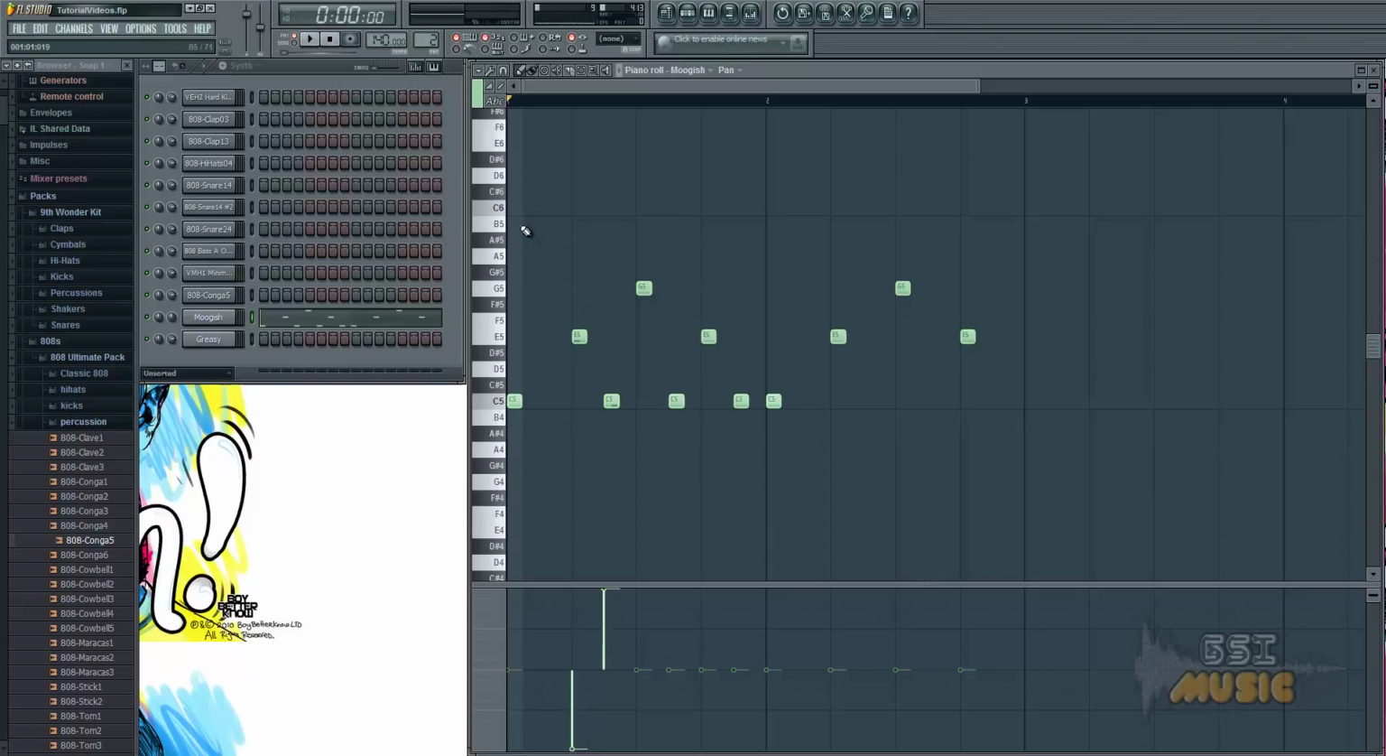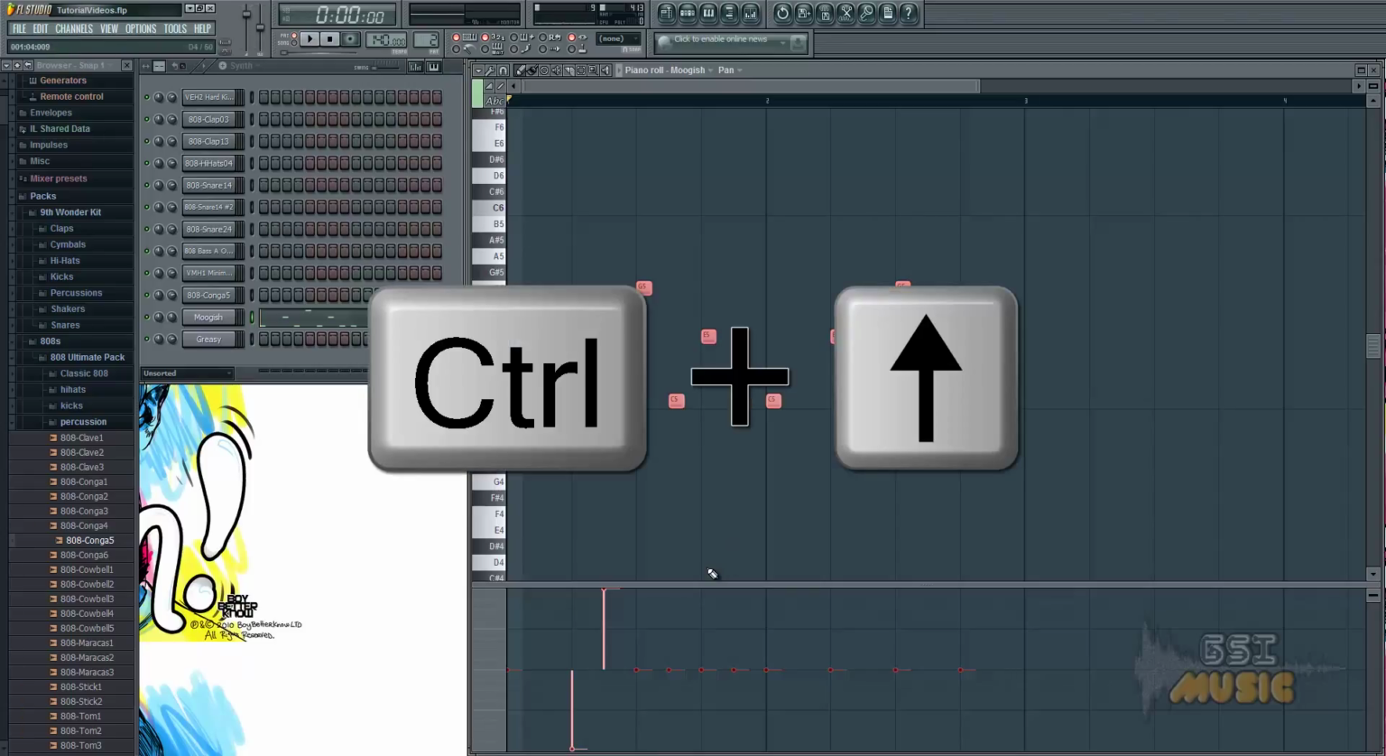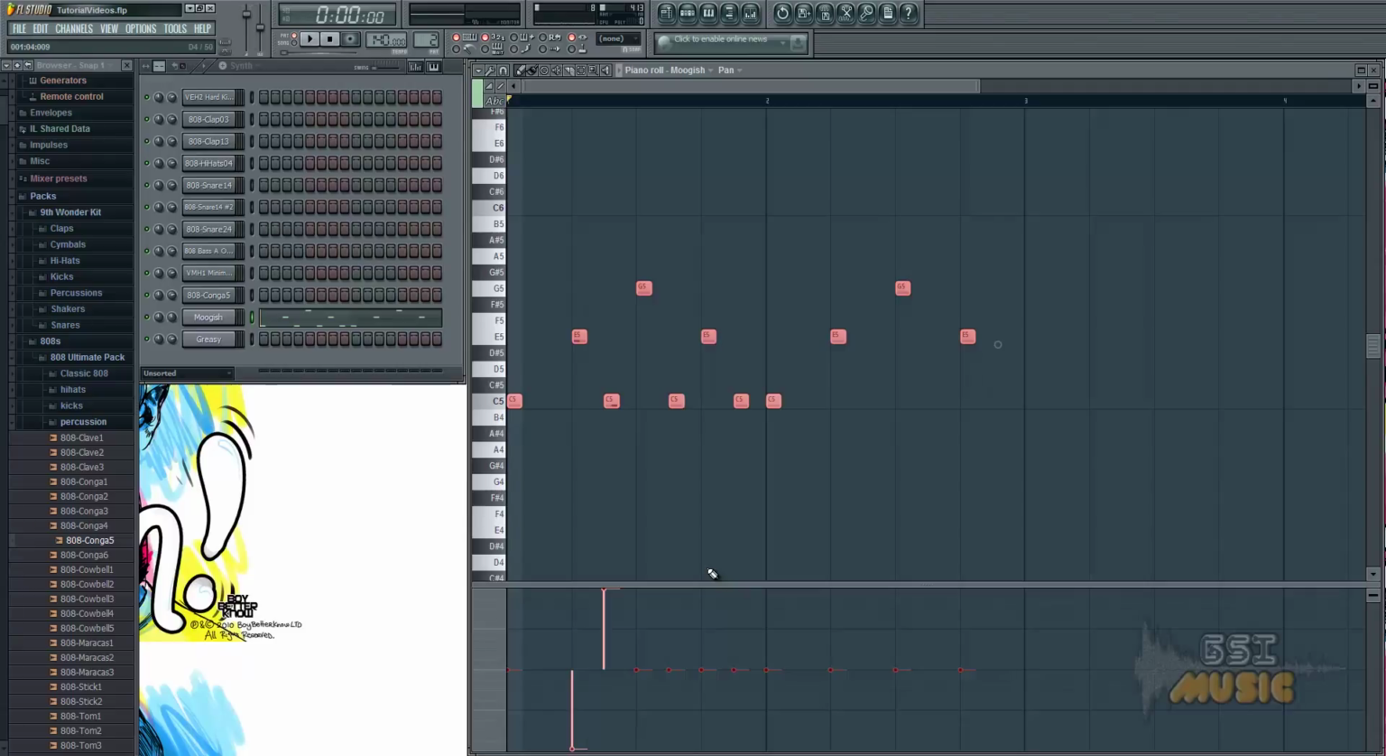There's also the shortcut key to change octave. So say you want to move from C5 to C6, all you do is press Control and up on the keyboard, so the up arrow, and it will go to C6, or down C5, down C4, up C5.